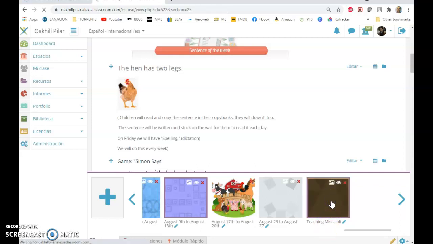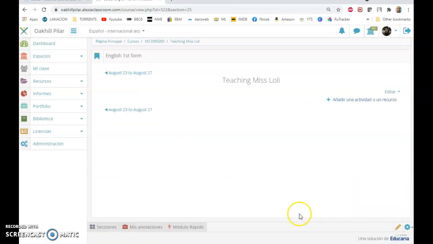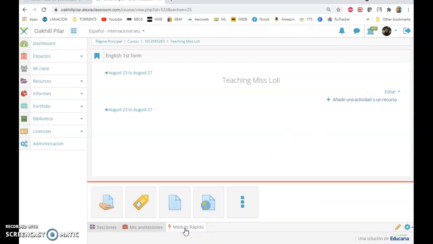So I'm going to get into the new section and I will show you how to add content. As you can see, the section is empty, so there are two ways I can add things. One is añadir una actividad o un recurso, or I can use this módulo rápido, which makes it faster, obviously. And look, when I click on Módulo Rápido, I can click Homework, but we don't use this. Etiqueta, document, or web page, a web address.